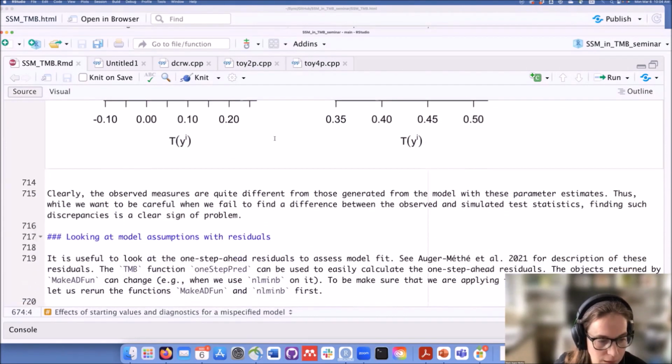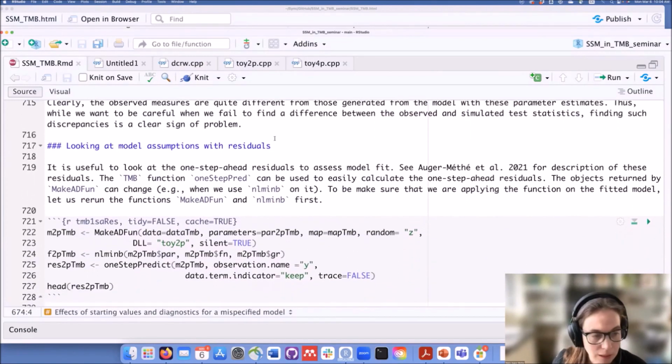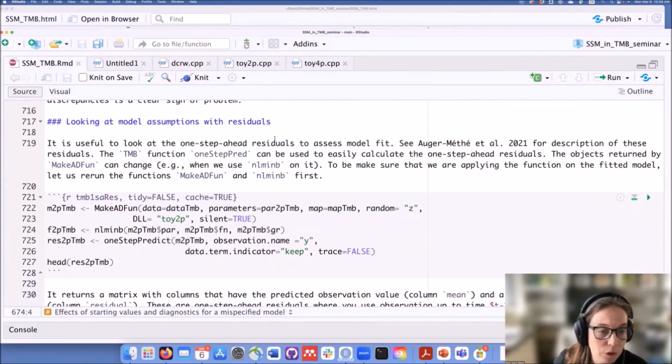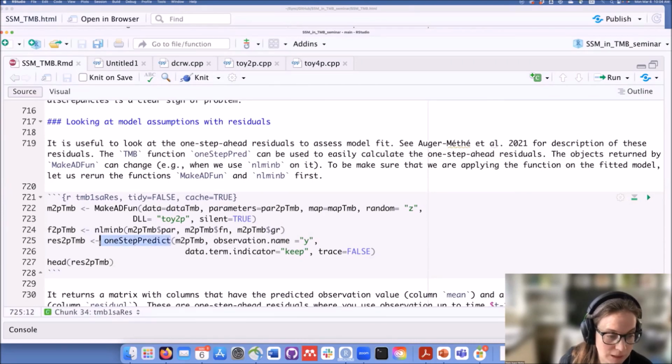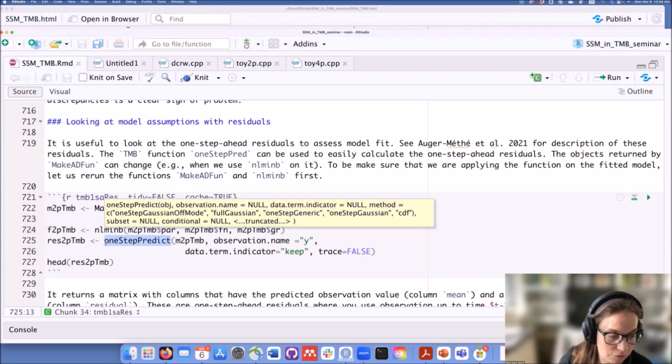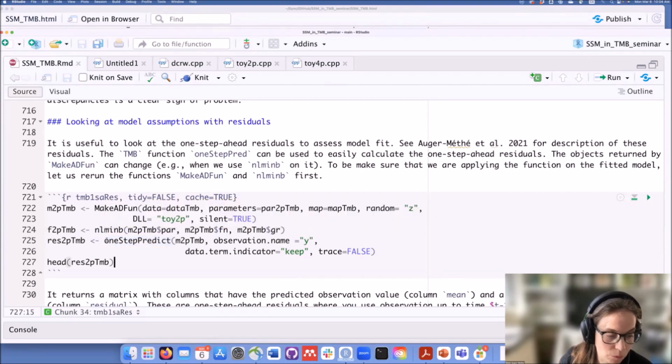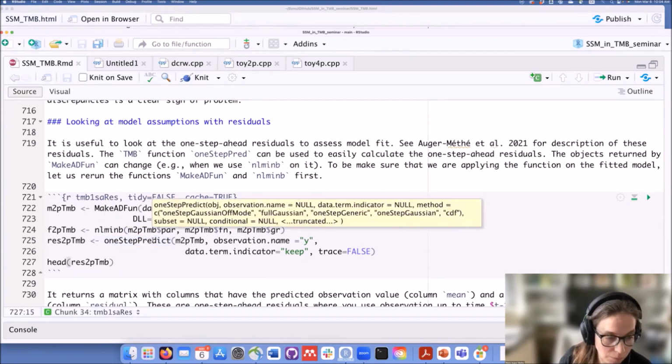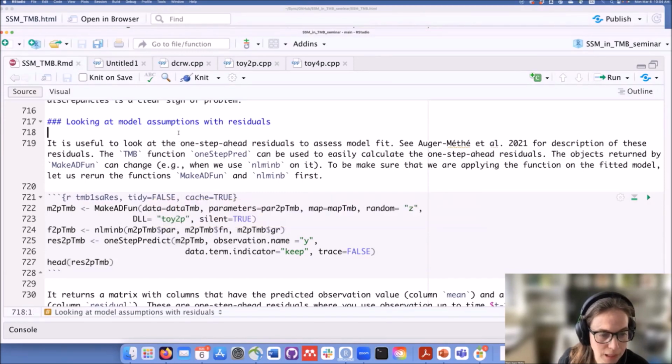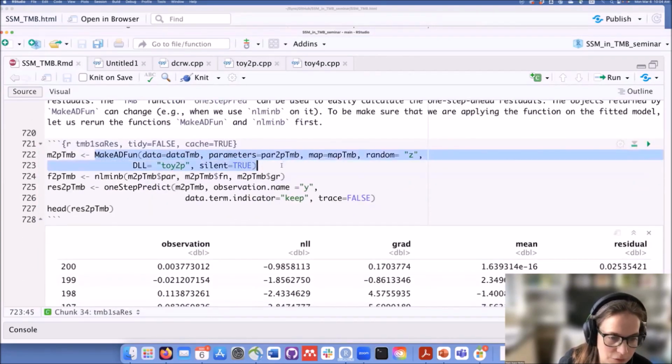Okay. So the other thing that I'm going to talk about is looking at the model assumptions with residuals. And so we're going to use these one step ahead residuals. There's this great function in TMB called oneStepPredict that automatically calculates those residuals. So here we're doing the same thing. We do the MakeADFun as before. I'm just rerunning it because I've run it with different starting values above.